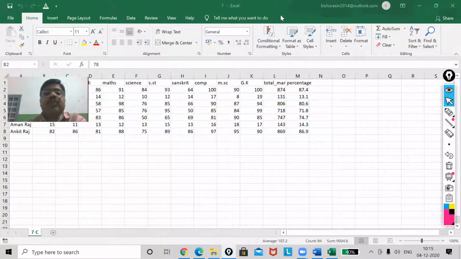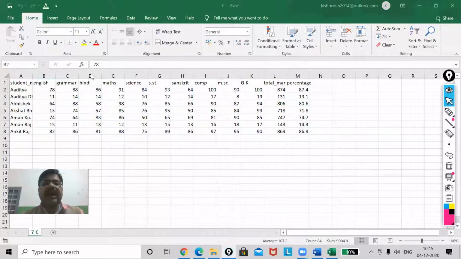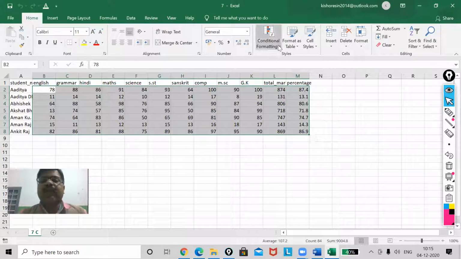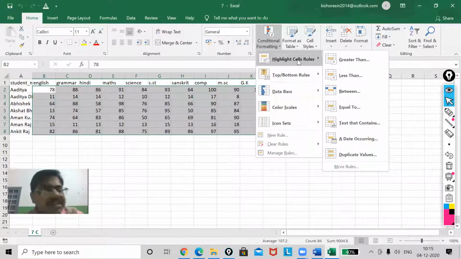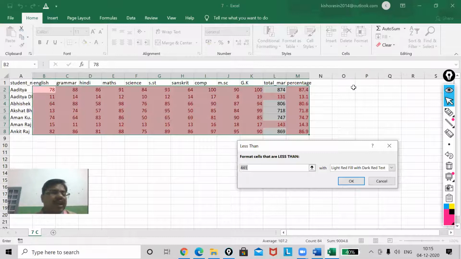So, first of all, I have to highlight the cell. I think I have already highlighted. Yeah, highlighted. Now I'm going to conditional formatting. Now it is written highlight cells rule. Yes, so what is my condition? Less than 40. So I will click on less than.